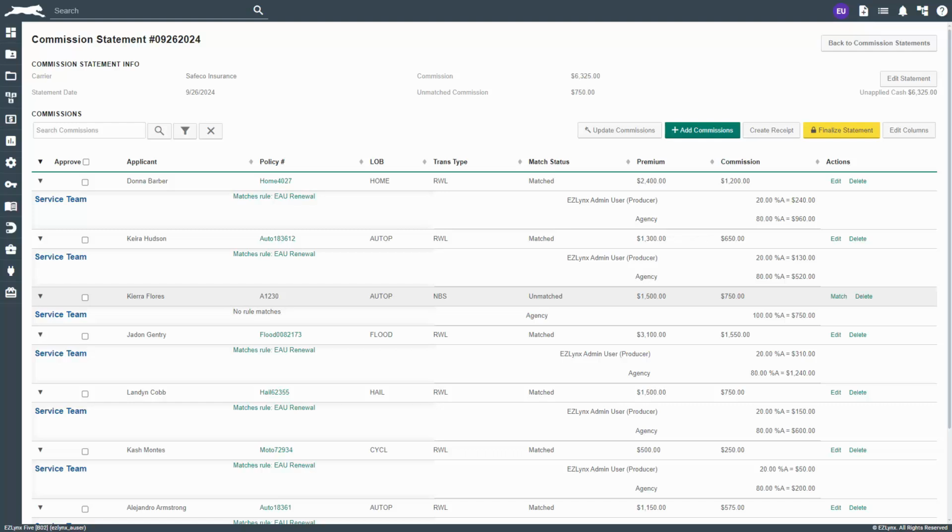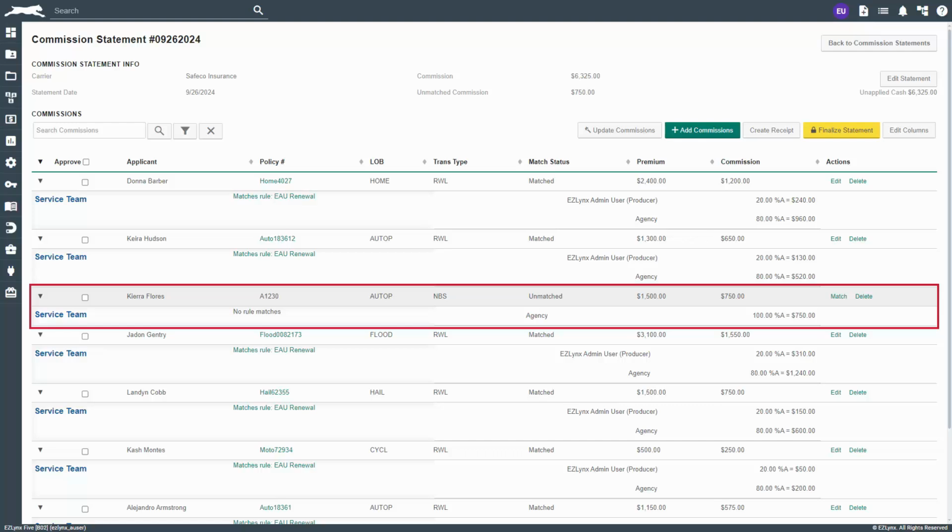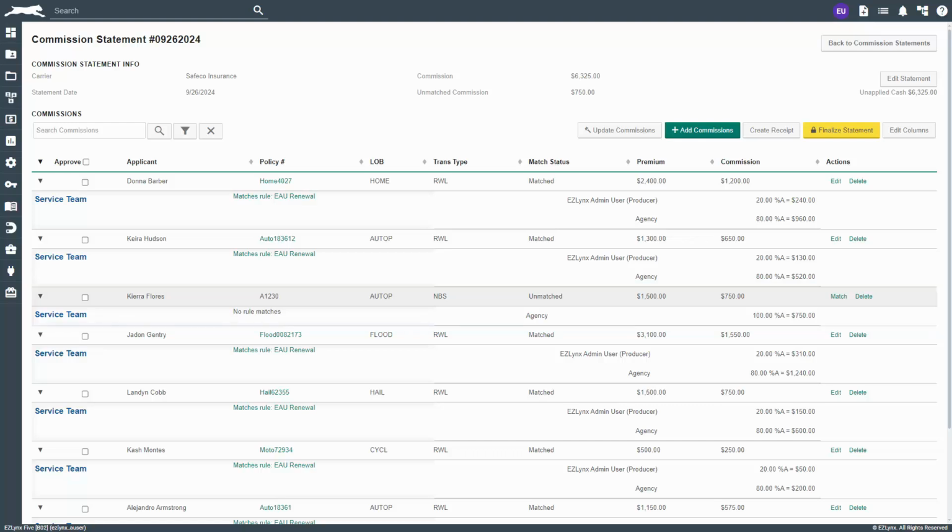Once done, you can check that all line items have been matched to their correct rule. Sometimes, you may find that a line item does not match a rule, or maybe there is a customer or policy on a statement that is not yet in the system. Let's take a look at an example of both of these scenarios, starting with a policy that has yet to be created in the system. Since the EZLynx commission system relies on customer and policy data being input to match on a statement, the line item will be unmatched on the statement even after clicking Update Commissions, so you will have to manually match this line item. To do this, click Match for the line item.